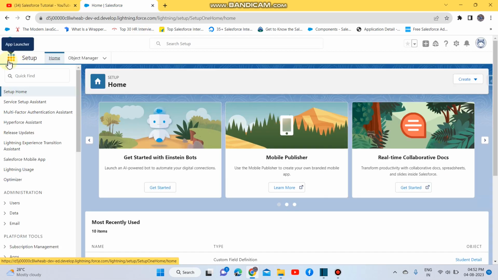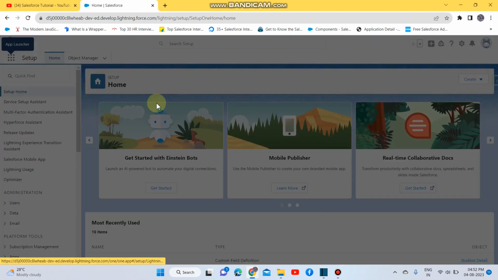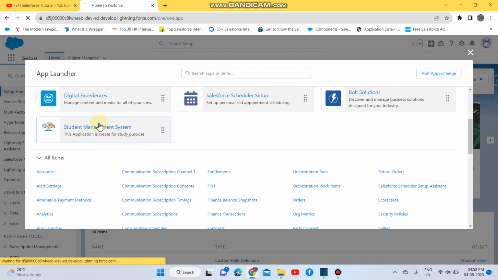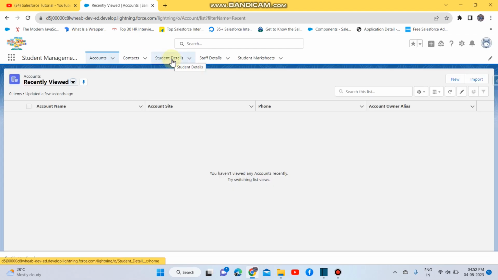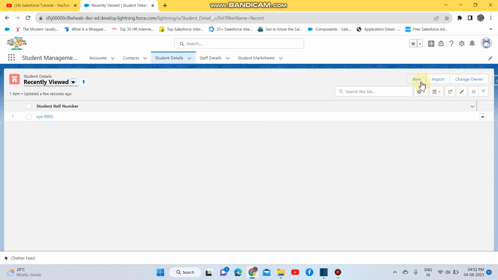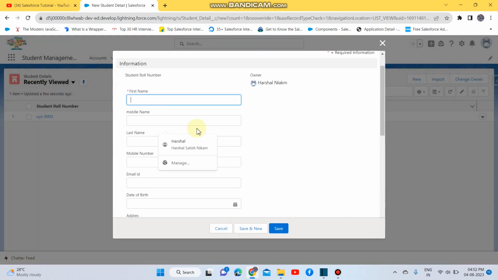I click on the app launcher and click on View All. There is my custom object, Student Management System. I click on it. In there, I click on the Student Detail tab. Now I click on New. There are some custom fields present in there.